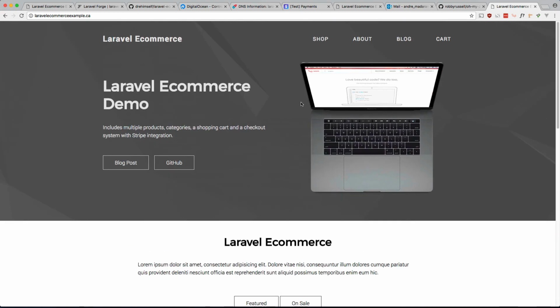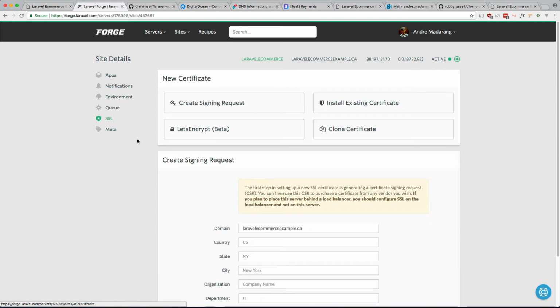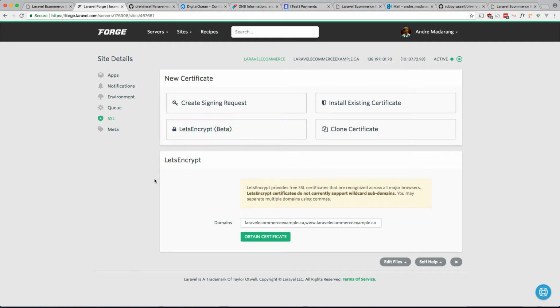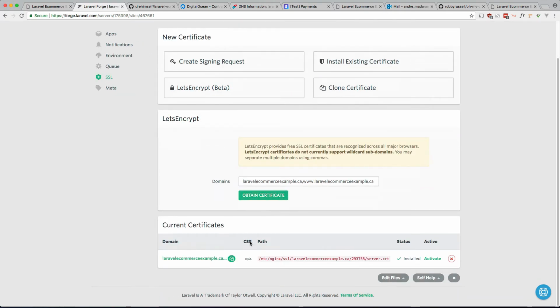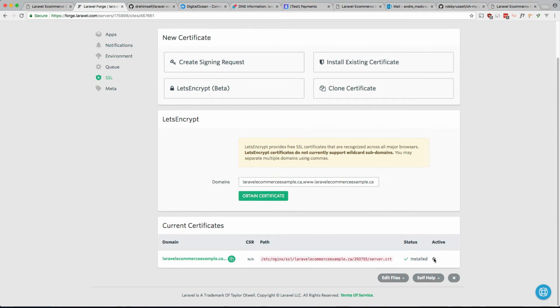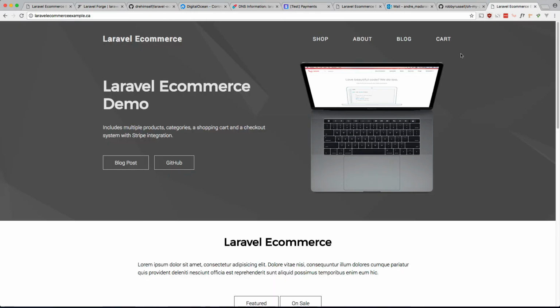The first thing is I want to set up HTTPS, and Forge makes that really, really easy. So let's just go into our site here, go to SSL. We're going to use Let's Encrypt because that's the easiest way to do it. And let's go ahead and obtain a certificate. Okay, that seems to be done. So we can go ahead and activate it. And that's active. Go back here, refresh. Boom, SSL. How simple was that?